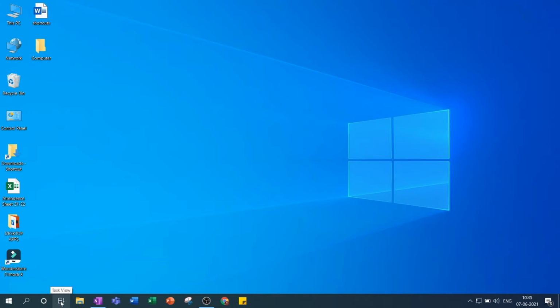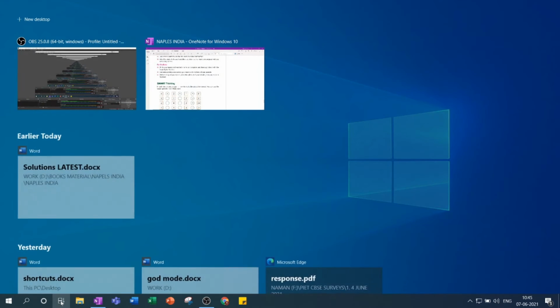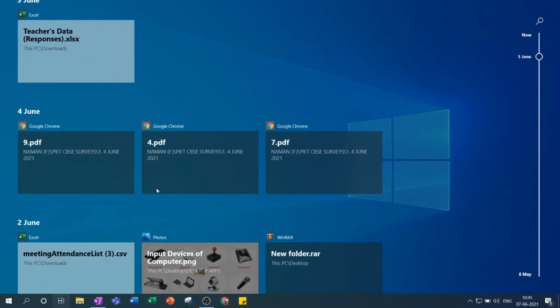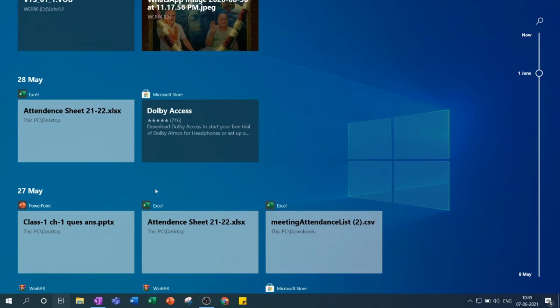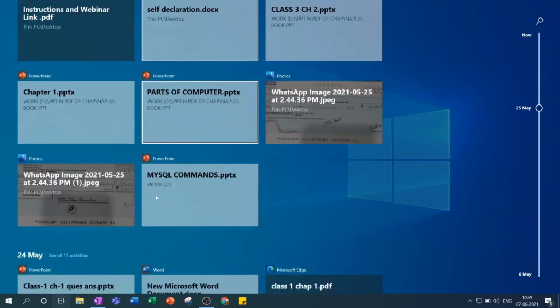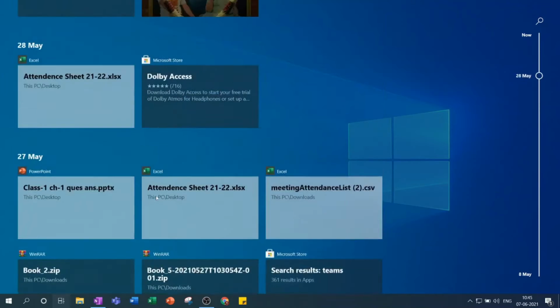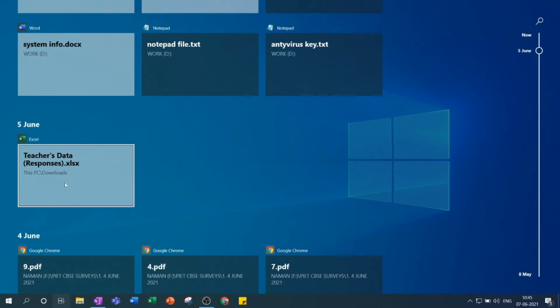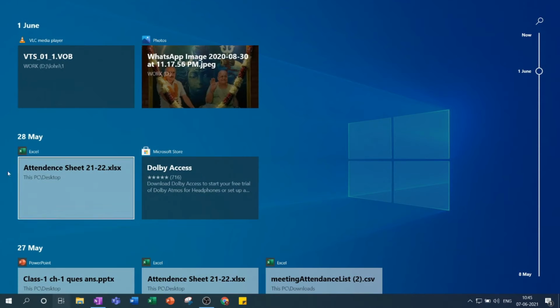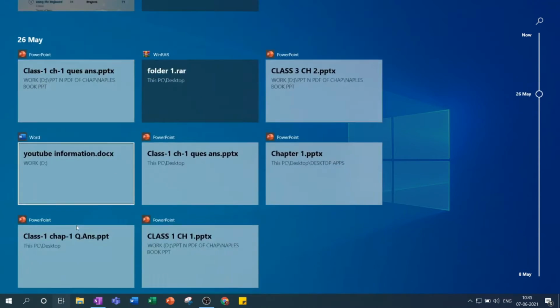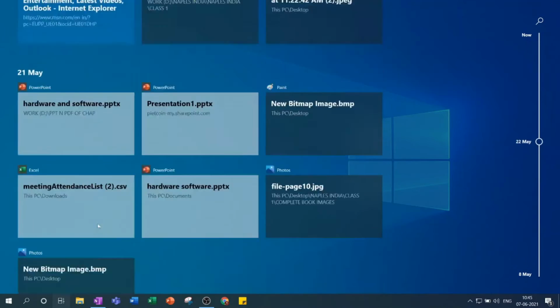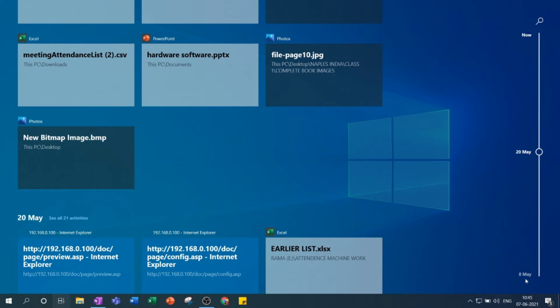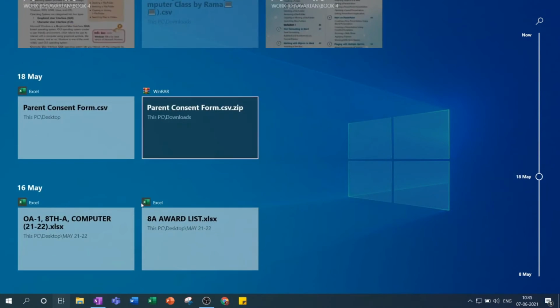Next is this task view. Task view means it will just provide you the view of the task, the work done. Recently whatever work you have done on your computer, it will show you that date wise. You can see yesterday 5th June, 4th June, 2 June, 1 June, 28th May, 27th May. It will keep the record, see here, up to 8th May. Around 1 month record it will keep.